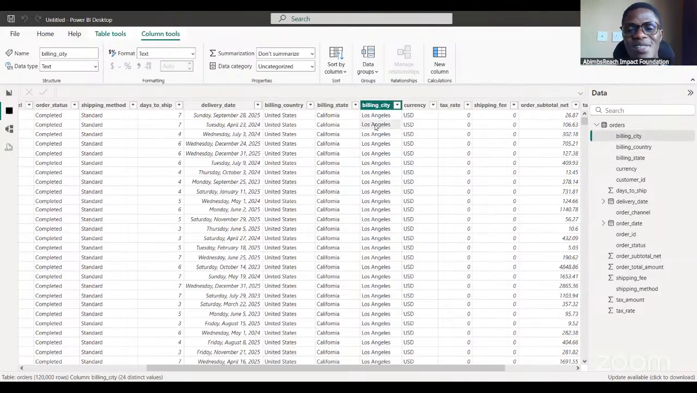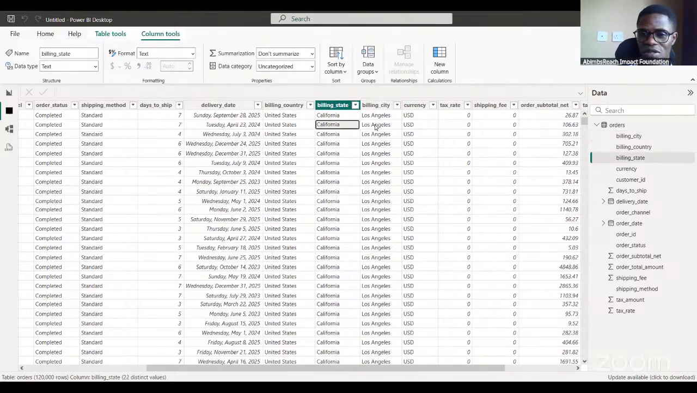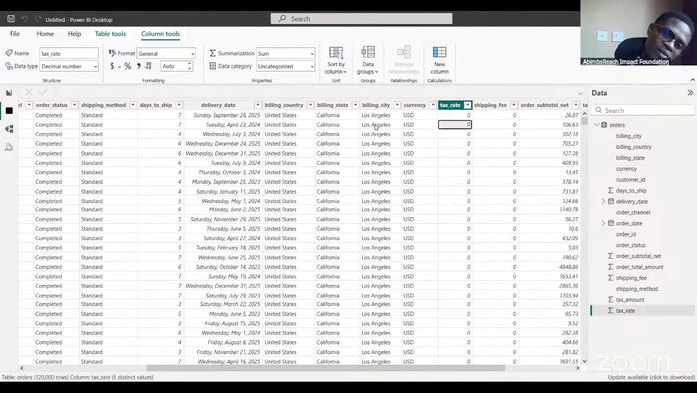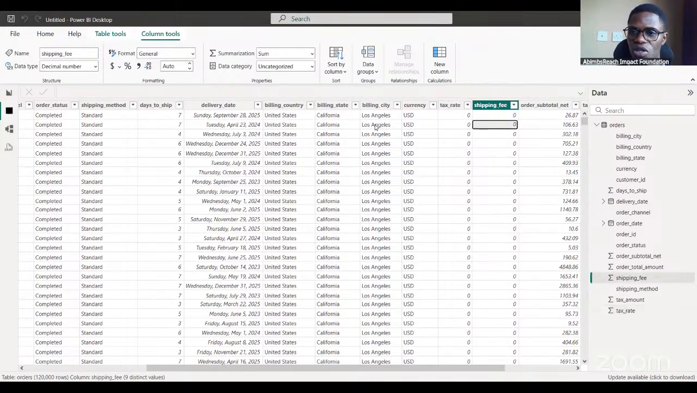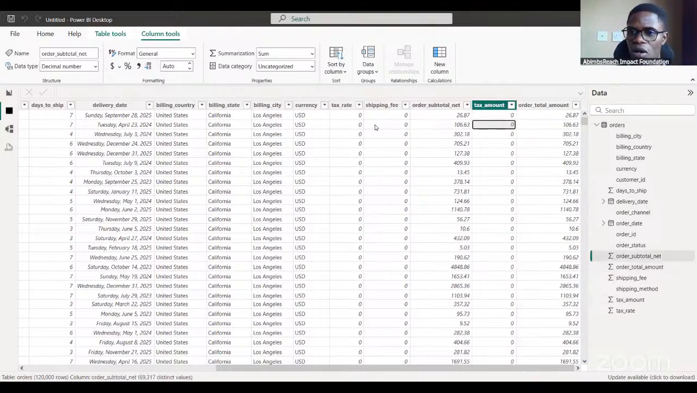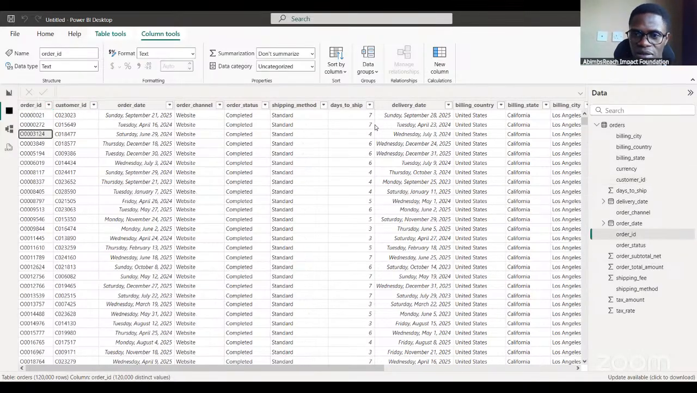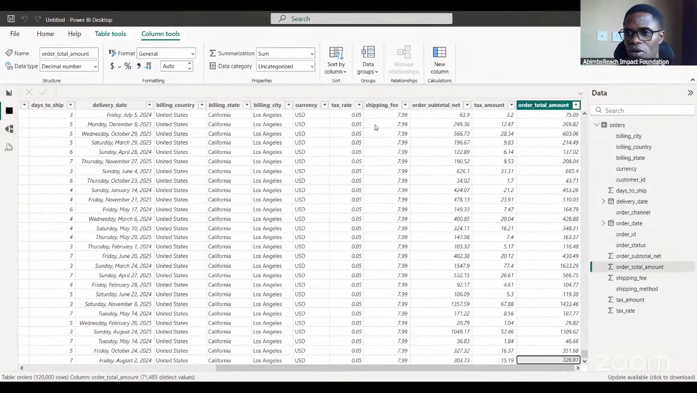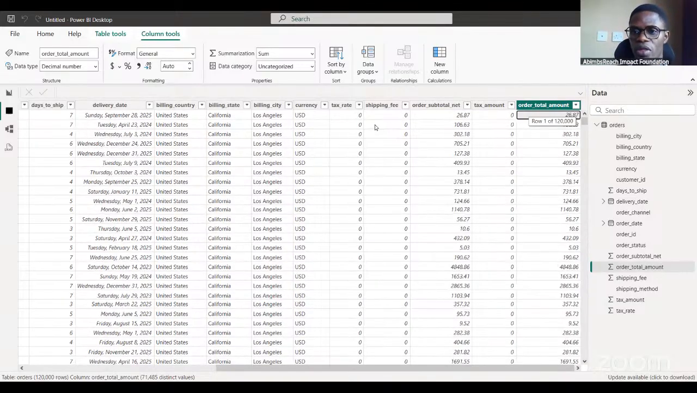We still have the billing city also, city, state, and country, and that's very important because it gives us a more holistic view of what is happening in our organization. We have the currency, we have tax rates in each of those places, we have the shipping fee, which will be deducted from the product, we have the net, we have the tax amount, we have the order total amount. I think that's all. That's the total amount of the order, so that's what we want to work with.